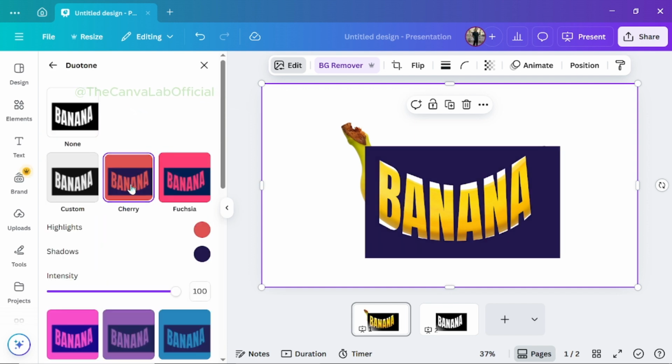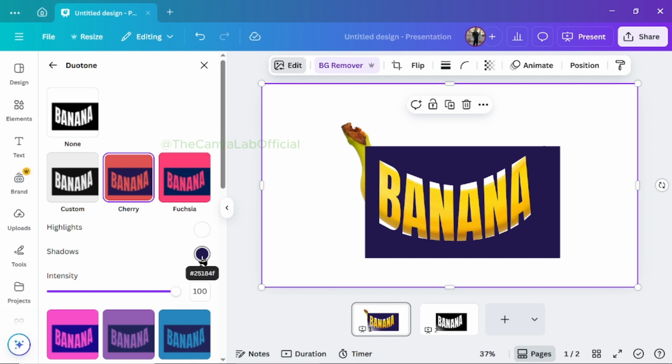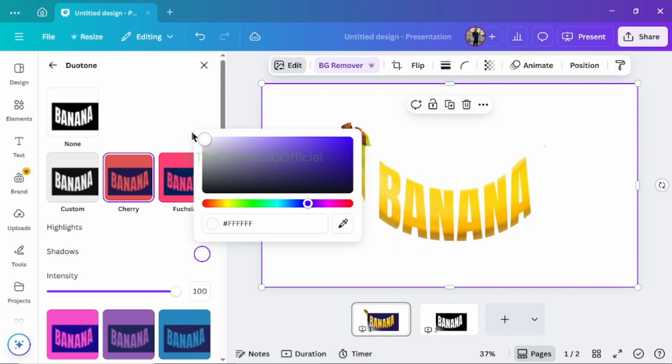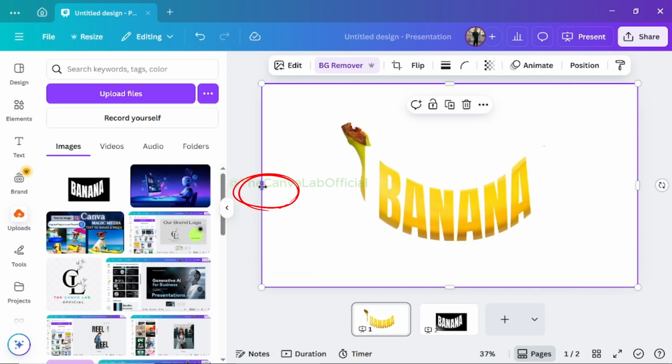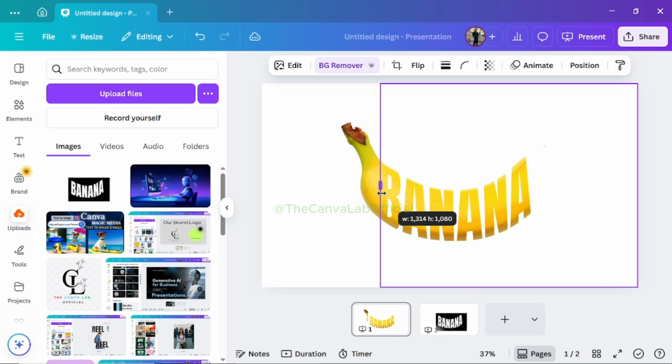Simply click on Cherry. When more options appear, click on the red circle. Then drag it toward white. Repeat the same step with the blue circle. Hold this point and drag it toward the text side.